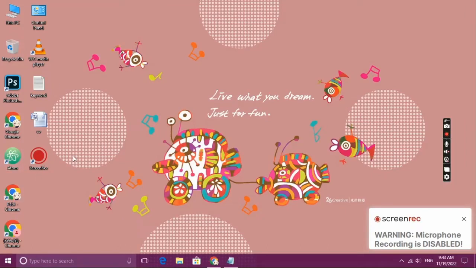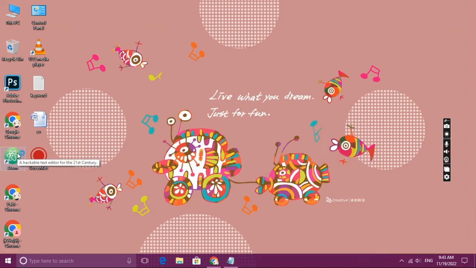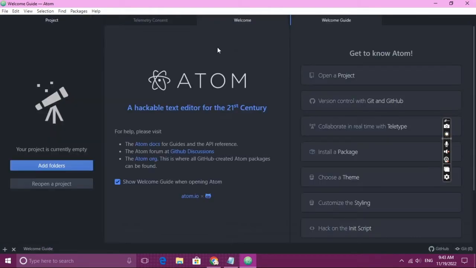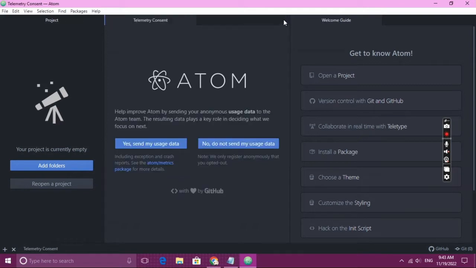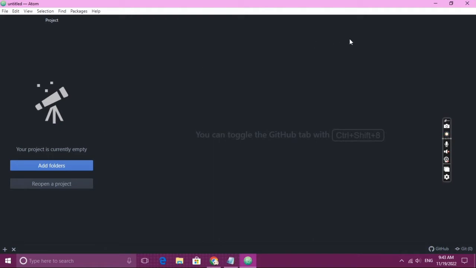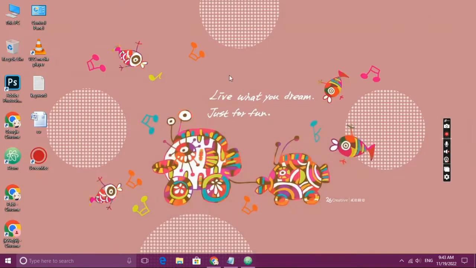Today I will teach you how to link Bootstrap CDN in HTML. Open an HTML editor. I open Atom and then create a new folder. I create the folder on the desktop.